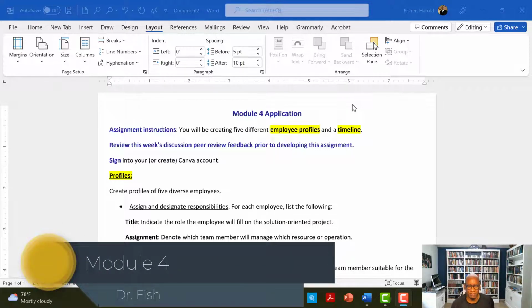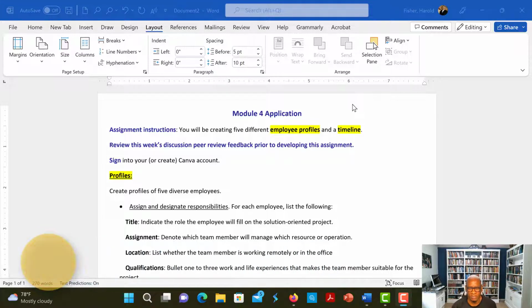So for Module 4 application, based on the assignment instructions, and you know me, I just try to break it down and take it in smaller bites. You're going to be creating 5 different employee profiles and a timeline.